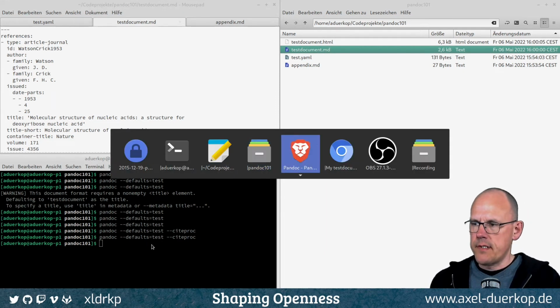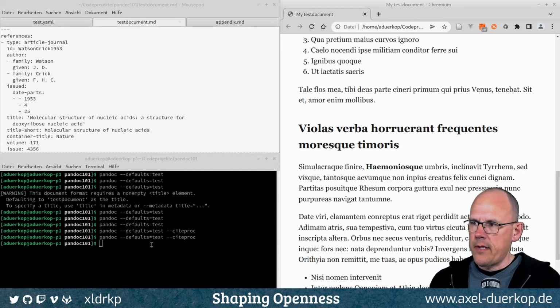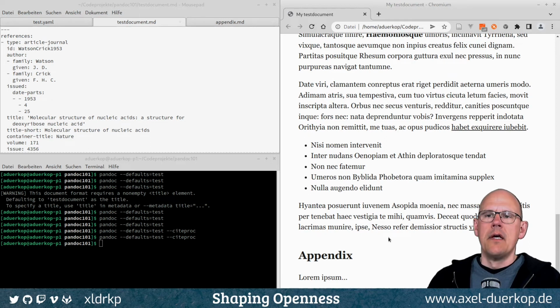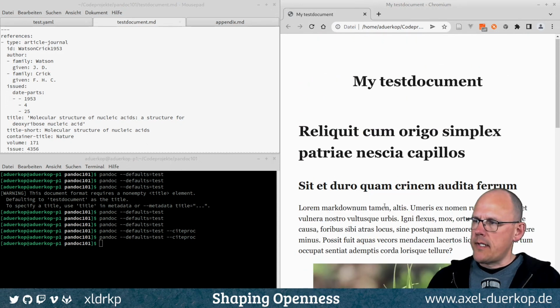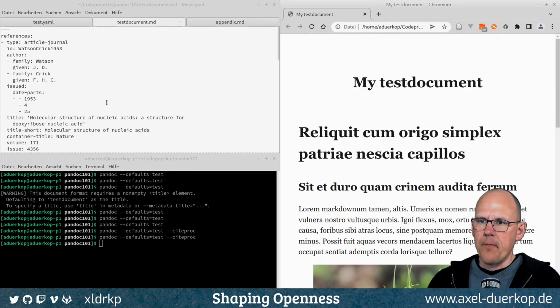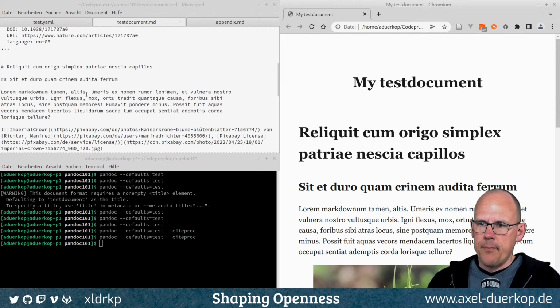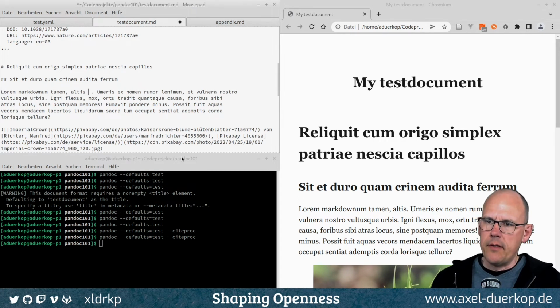Well, let's see if something happened. Go back to my test document. Nothing happened because I only have the reference, but I need some citation here. And well, let's place it somewhere. I go back to this text here, and for example, I put it here in between this here. So, and it's this way that you have to write it.